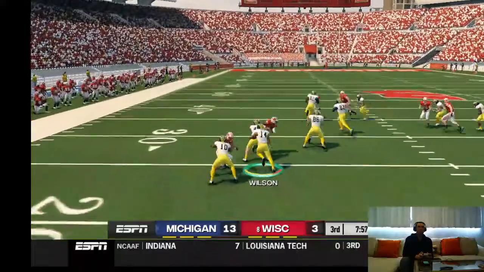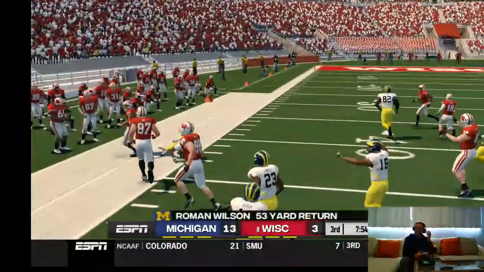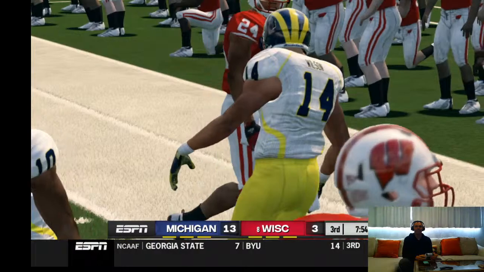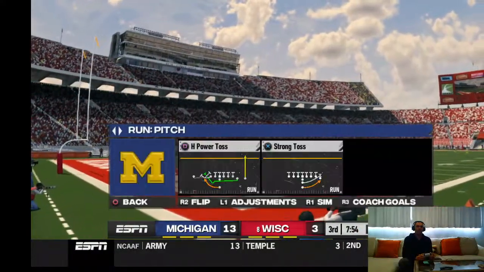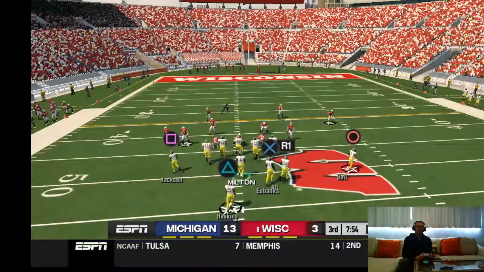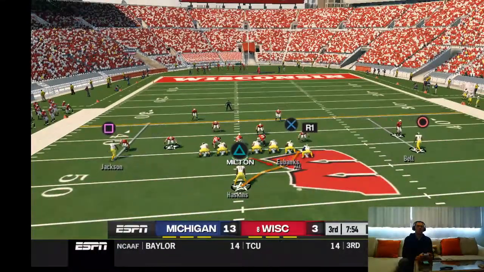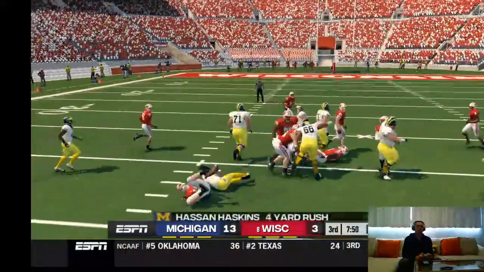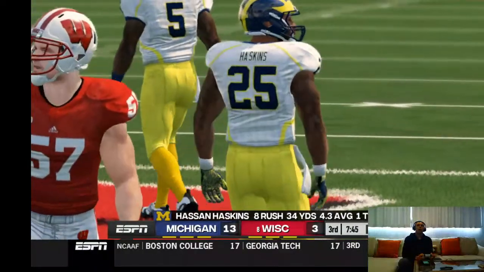He'll take it from the 2. Across the 30. Across midfield. Gosh. And they tackle him at the 45. He has just been amazing this year. And here we go with the offense ready to get things going again. Tackle after a decent run up the gut. That's a gain of 4 on the play. That makes it 2nd and 6.